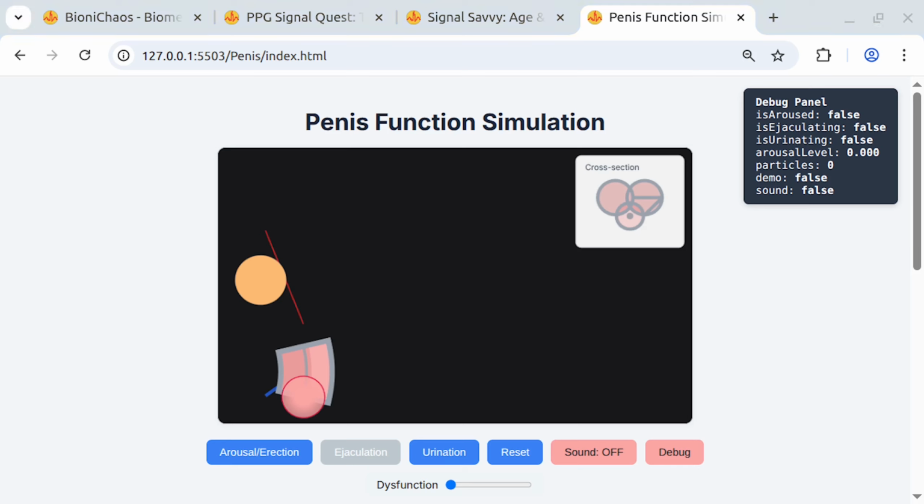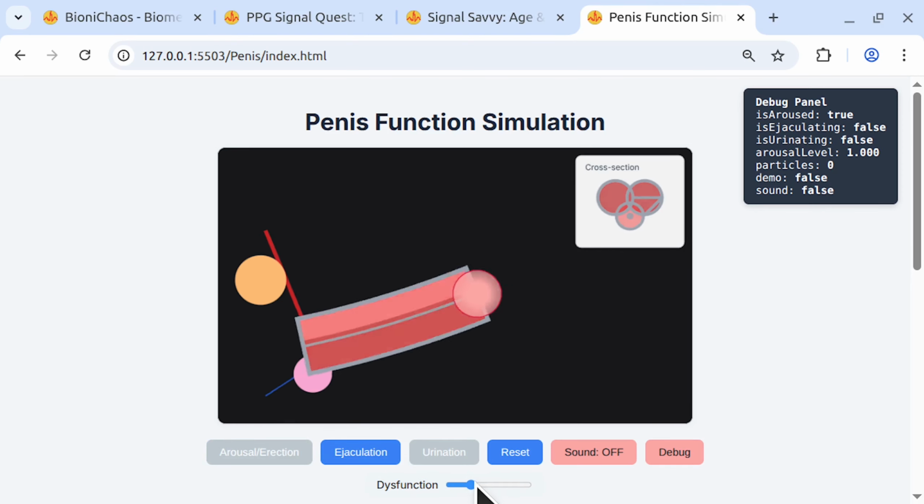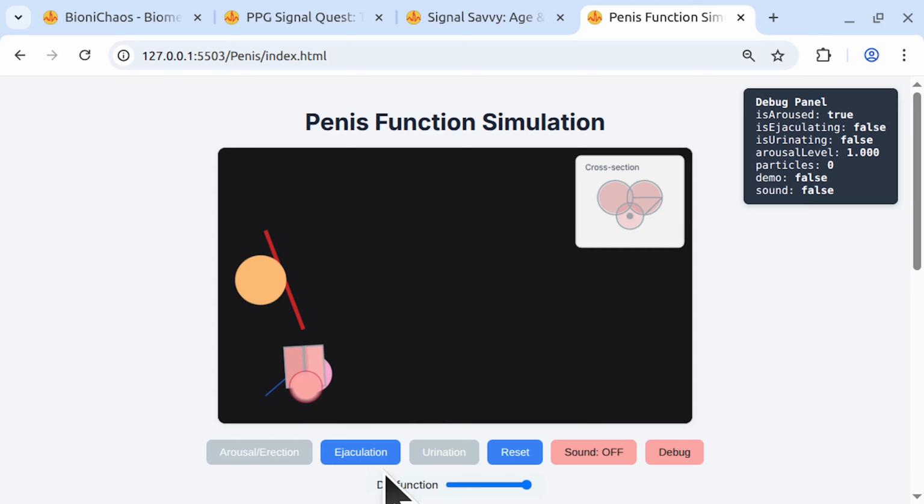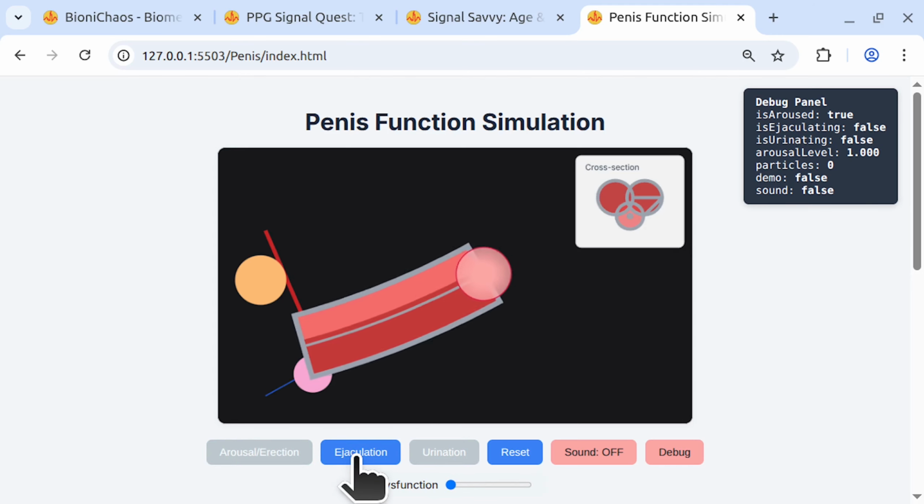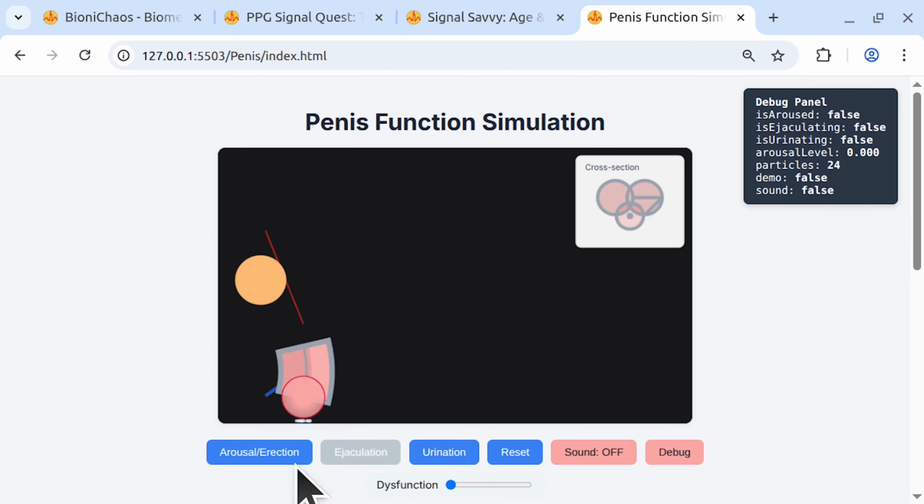Certainly. In your simulation, when you press the urination button, the shaft's angle is determined by the current arousal level and dysfunction state. For a flaccid, non-aroused state, the angle is set to point downward, 90 degrees, which can cause the tip of the shaft to be positioned very close to the bottom edge of the canvas. This means that when urine particles are spawned, they may appear almost at the edge or even partially outside the visible area, making the visualization less clear and potentially clipping the animation.